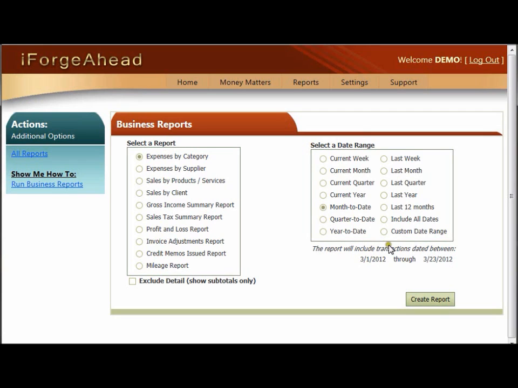The last two options in the list provide you additional flexibility. If you select Include All Dates, then the date parameter will be ignored. Please keep in mind that if you have many years worth of data in iForgeAhead and you select this option, the report might take a little while to generate.